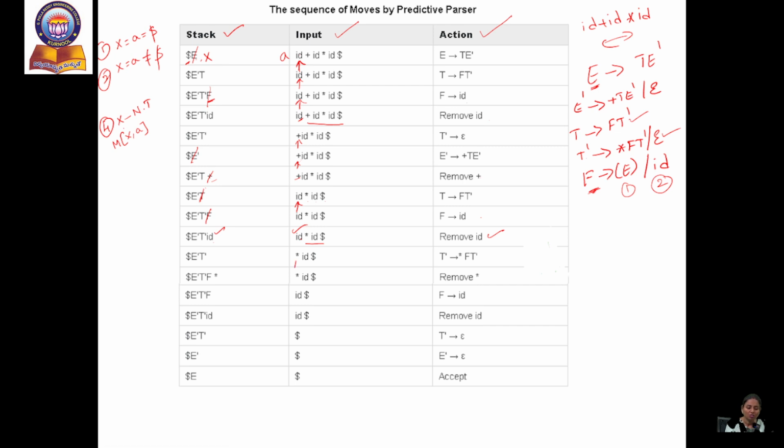So now the position is at into, and checking T' with into, not equal. Now we are checking the T' production. We need to parse into, so the first production, into F T', is considered. This will be pushed into the stack in reverse manner. T' will be popped and its production will be replaced in reverse order. So into and into both are matching, so we are removing into from both places, that is the stack and the input buffer.